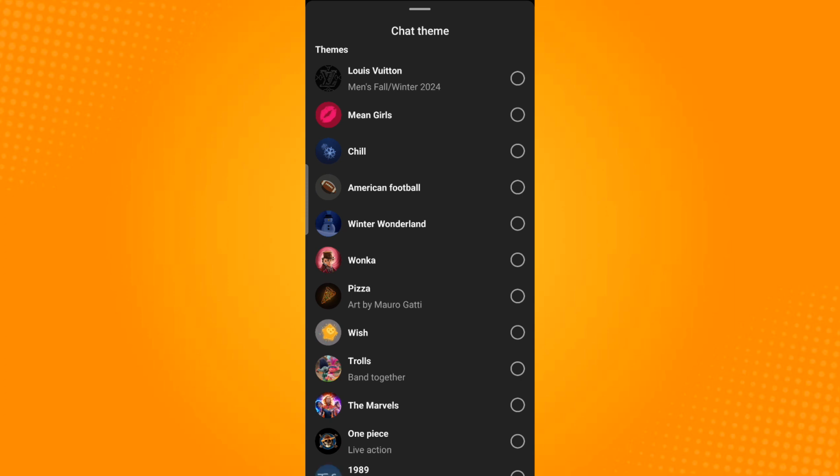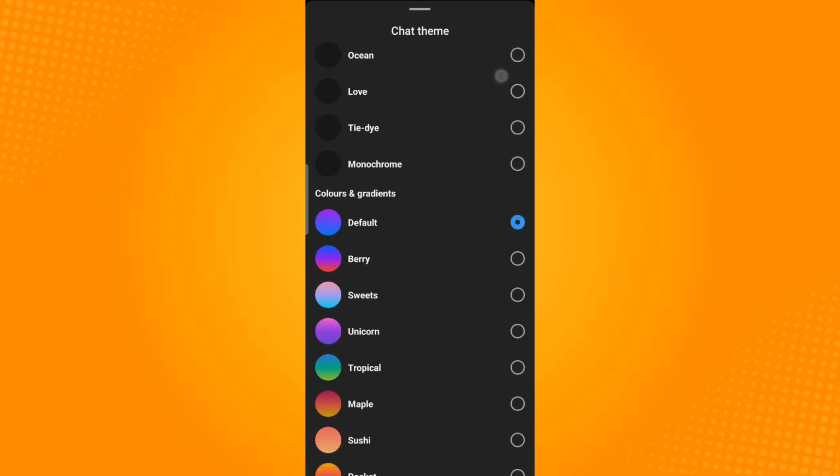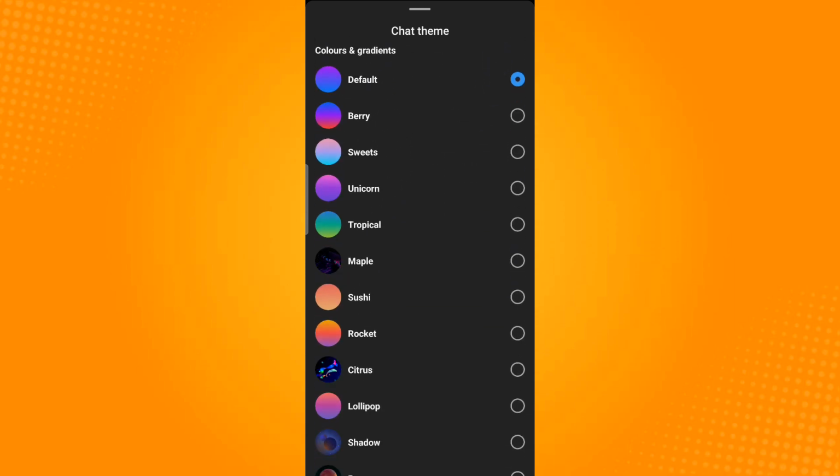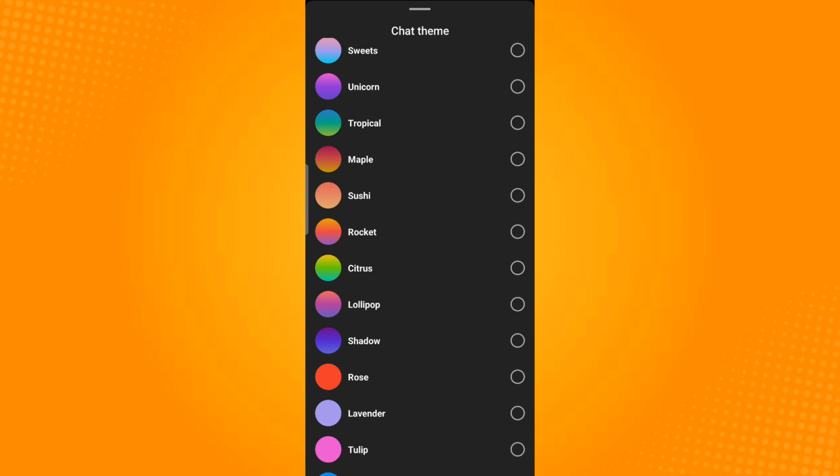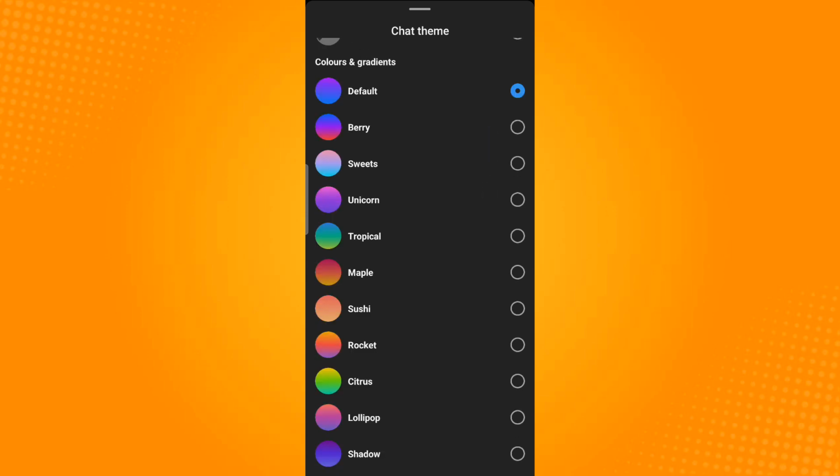So you can choose from the options under themes, or you can also scroll down until you find this option, colors and gradients. So in this section, it provides you a variety of colors that you can use for your chat. But if you want to stick with the default theme, you can select the first option, which is default.